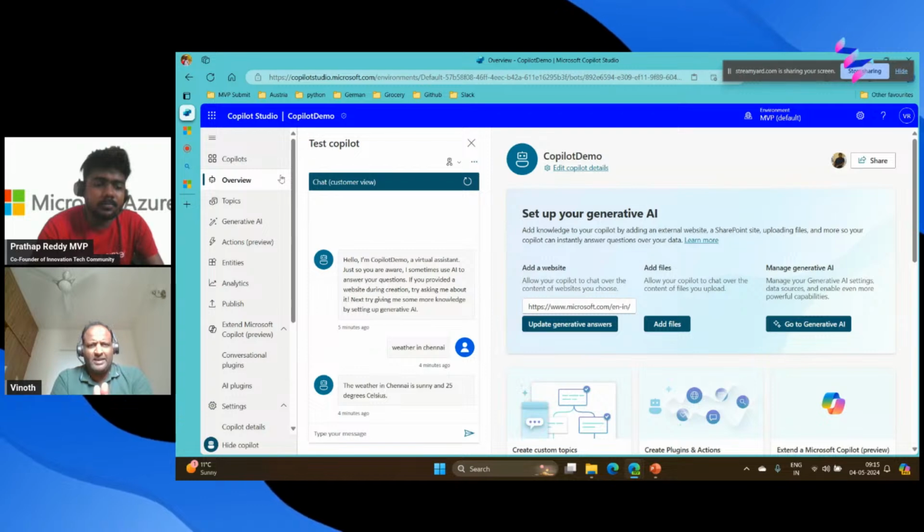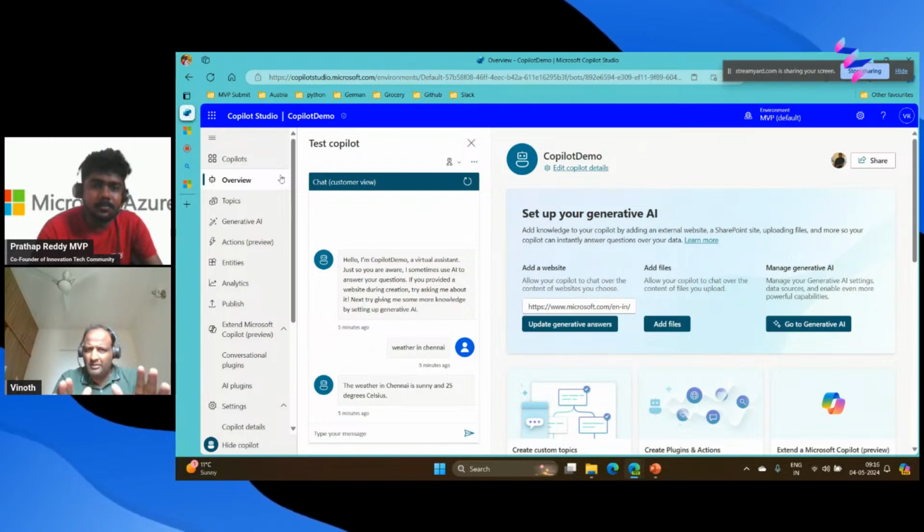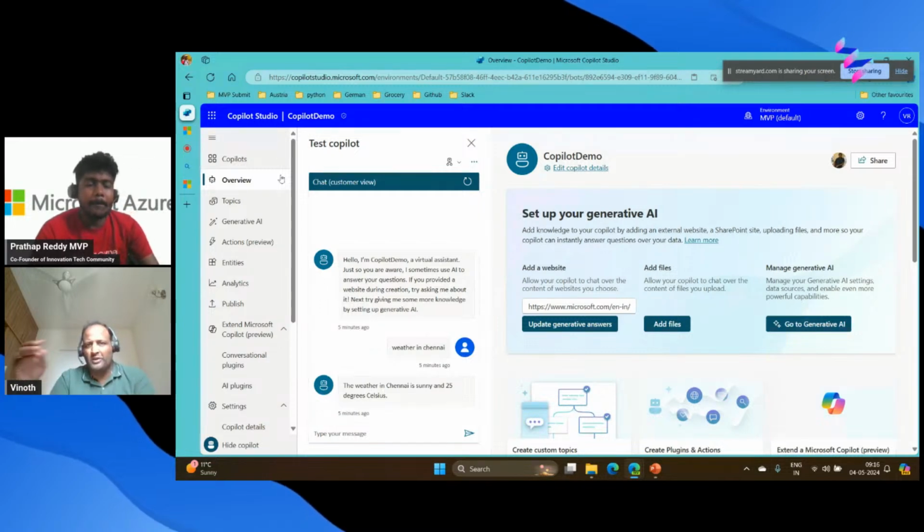For example, take ticket booking. I want to book a ticket for a movie. So it will go and check the database, see if tickets are available, and book it. For this, you can simply use the conversational AI. You do not need to worry about the copilot.